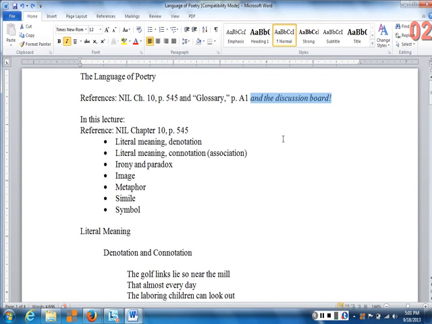The language of poetry. I want to read you something from Chapter 10, beginning on page 545, and I believe that this particular passage is on page 545 itself, and it answers the question, why? What is so important about the language of poetry? And what I'm reading here is from the paragraph that begins Chapter 10, where your editors ask, why is it important?